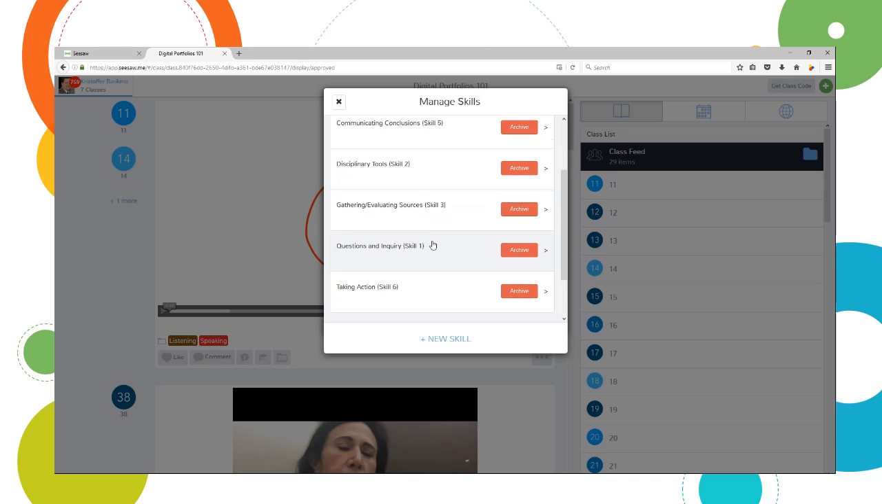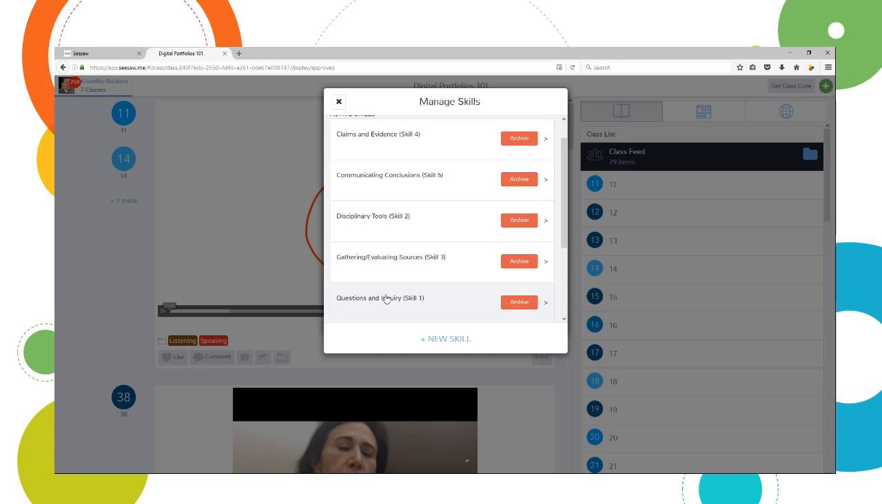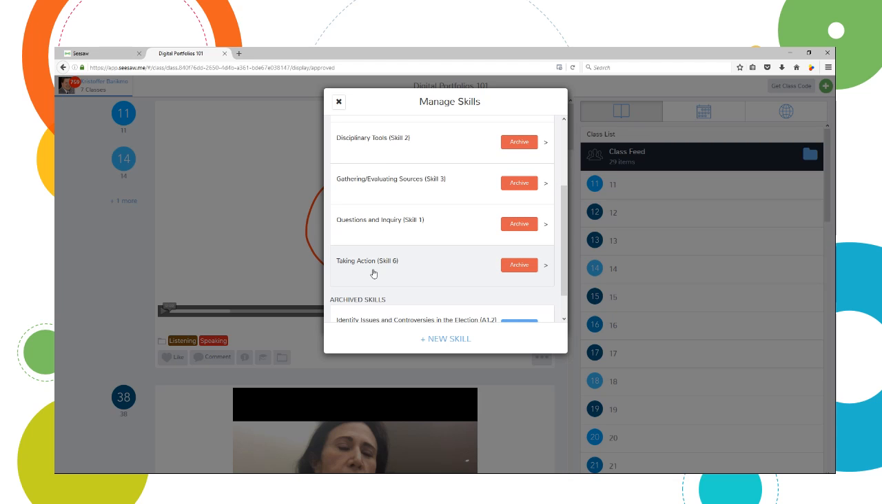And I've organized them into skill 1 through 6. Skill 1 is questions and inquiry. Skill 2 is disciplinary tools. Skill 3 is gathering and evaluating sources. Skill 4 is claims and evidence. 5 is communicating conclusions. And 6 is taking action.